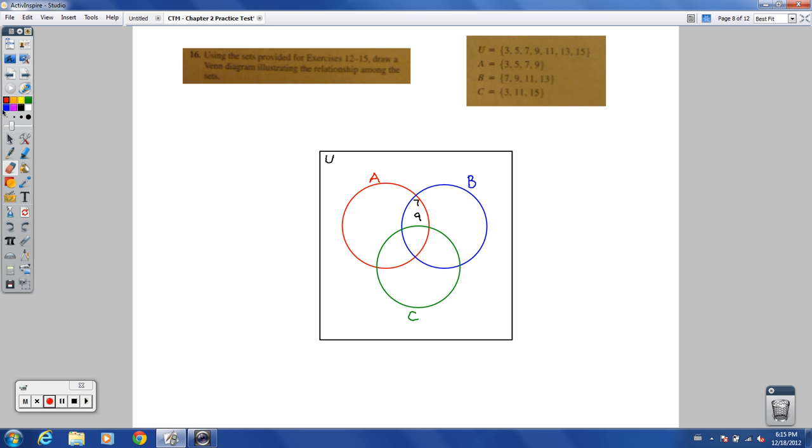How about things that A and C share? In A and C, we've got 3. Anything else? Nope, just that. So just a 3 is going to be in the intersection of A and C, but not in B. How about B and C? What do they have in common? What goes in this little space right here? B and C have 11 in common, but nothing else. So you'd have 11.